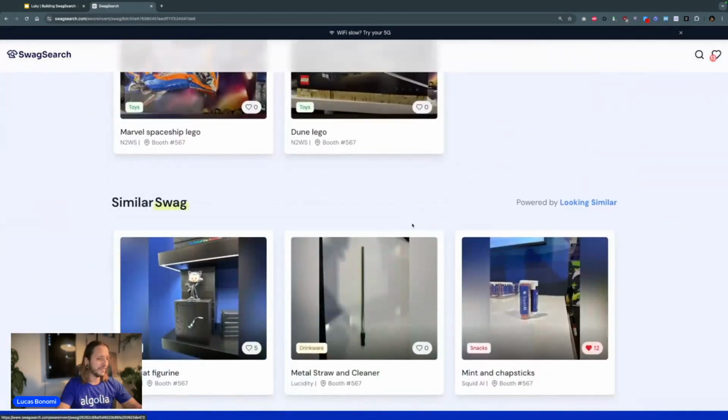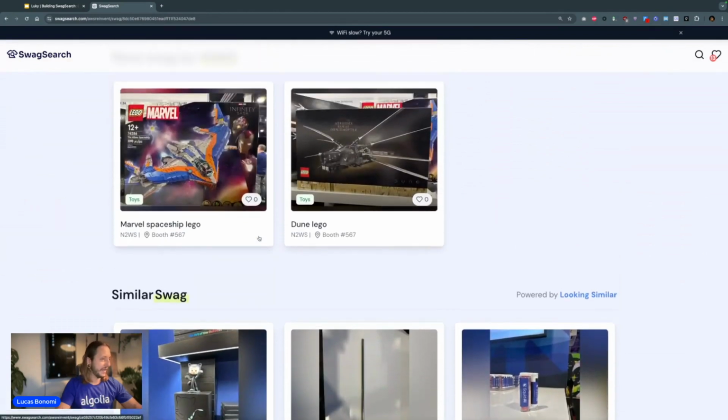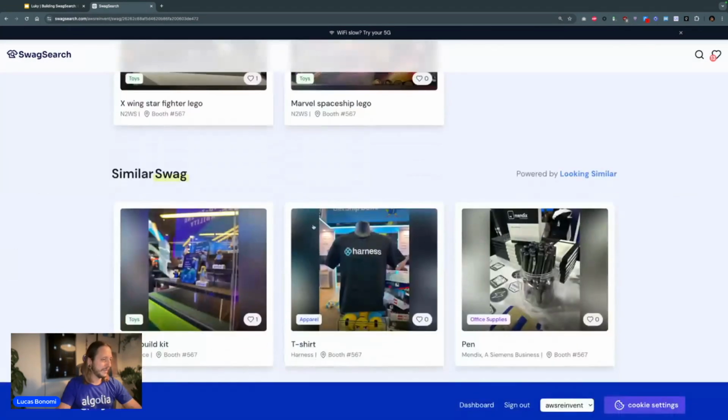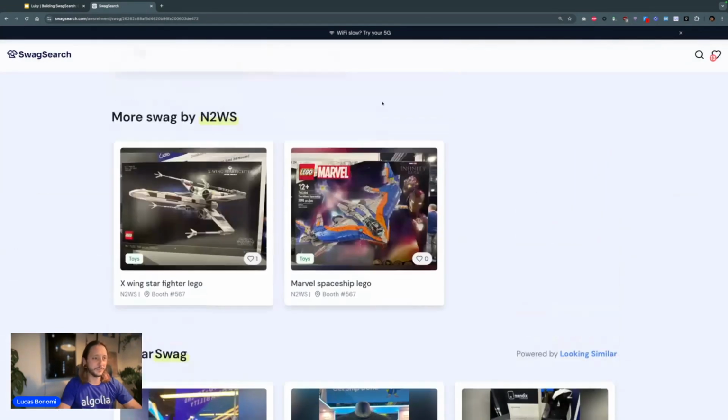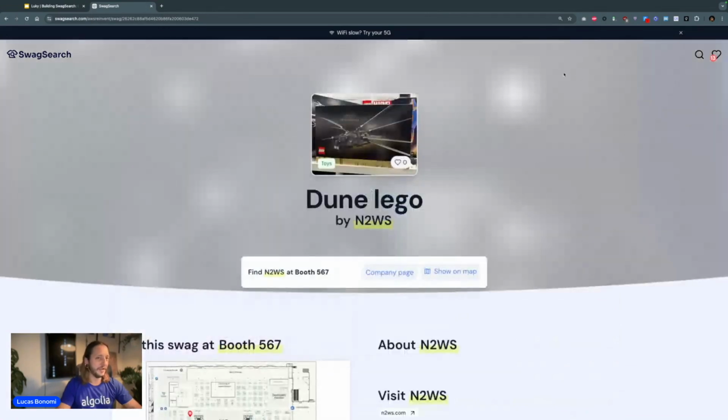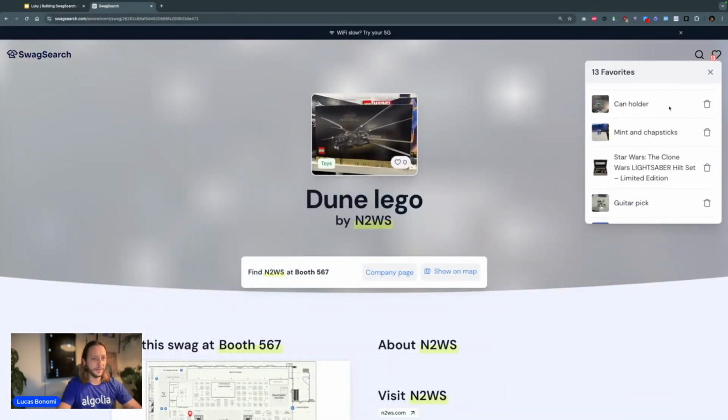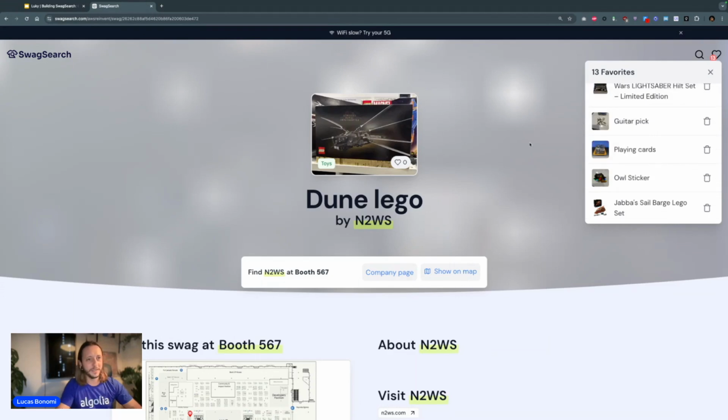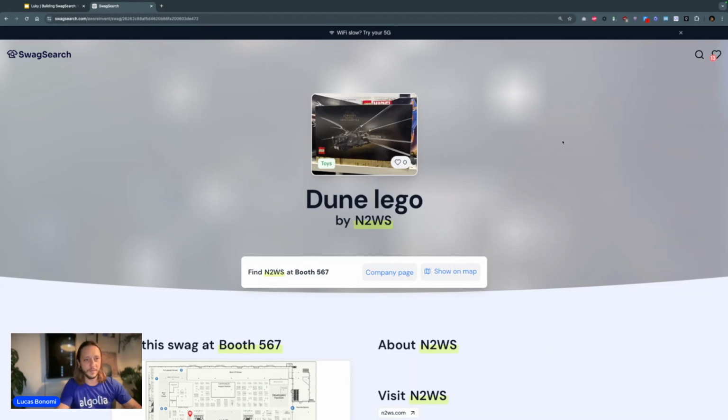And you can find other swag like the Dune Lego set. Yeah, it's really great. You can discover different kinds of swag. You can display your favorites right in the application and find them again. It's useful if you want to keep track of the swag you have or the swag you don't have.